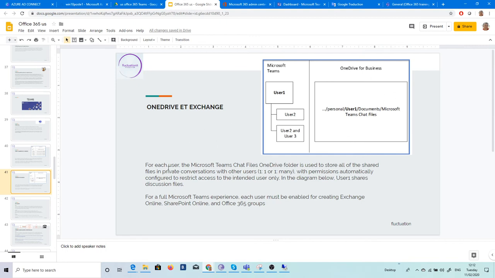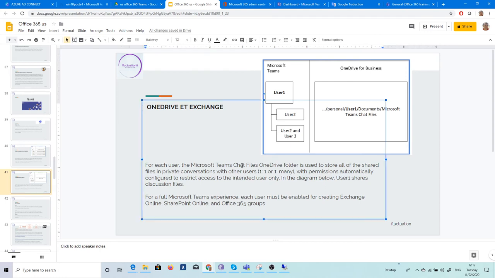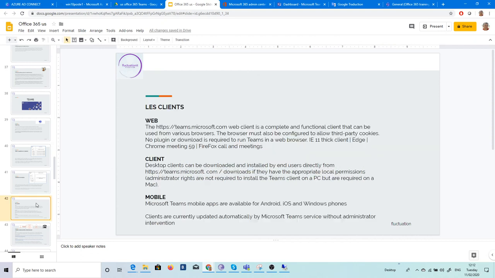Why? Because for each user, the Microsoft Teams chat files OneDrive folder is used to store the shared files in private conversations with other users, with permissions automatically configured to receive access, like you can see here. And you also need Exchange, of course, because you must have Exchange Online, SharePoint Online, and Office 365 groups. Exchange is normal: if you don't have Exchange, I don't know how I can send you an email.